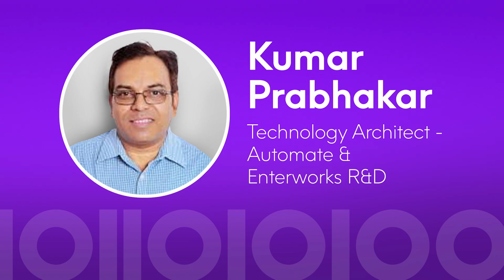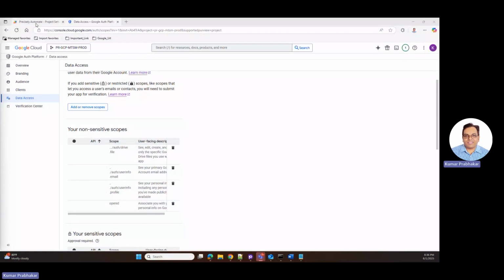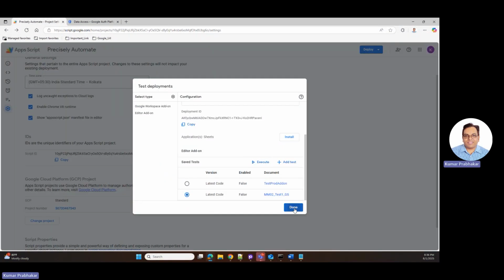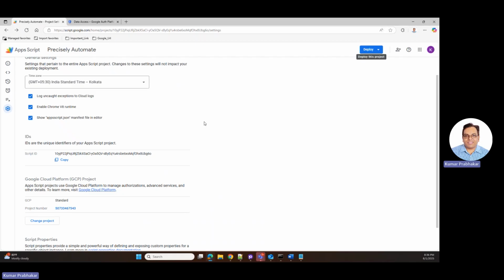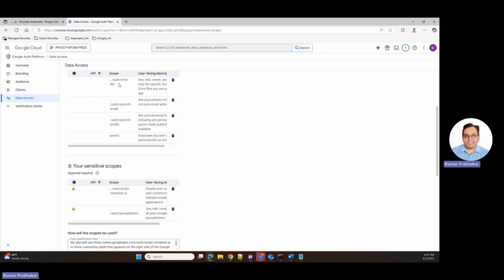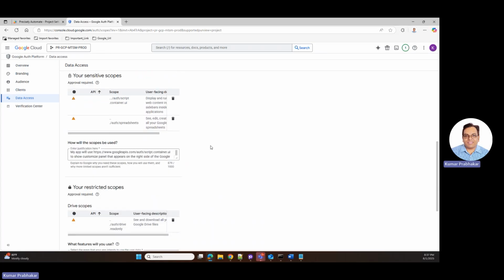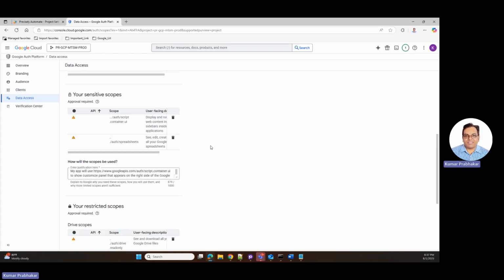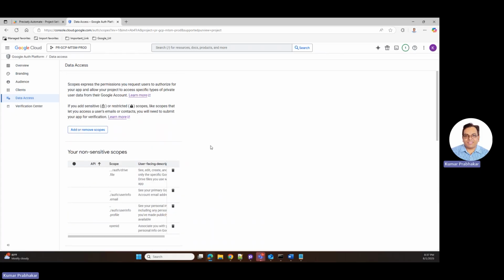Let me share my screen and show you how we have developed our add-on. We have developed our add-on using Apps Script with components like HTML, CSS, and JavaScript. Over here, you can see the project number, which is the project number of the prod system. If you see it, we have 7 scopes defined. That is the minimum required scope for our extension.